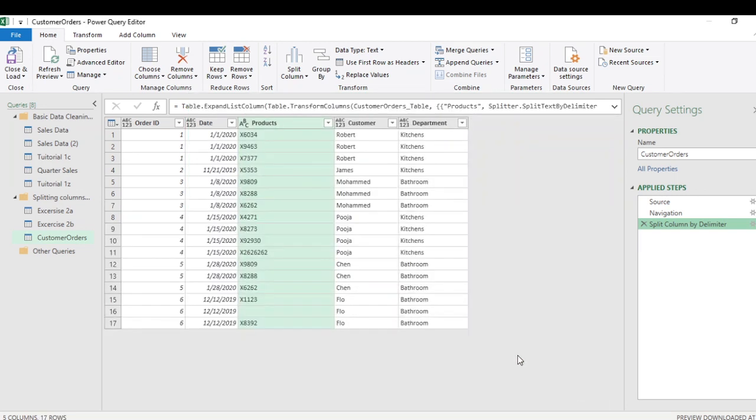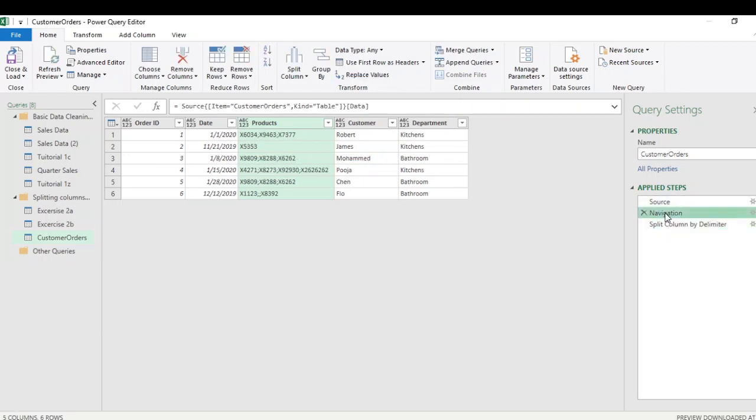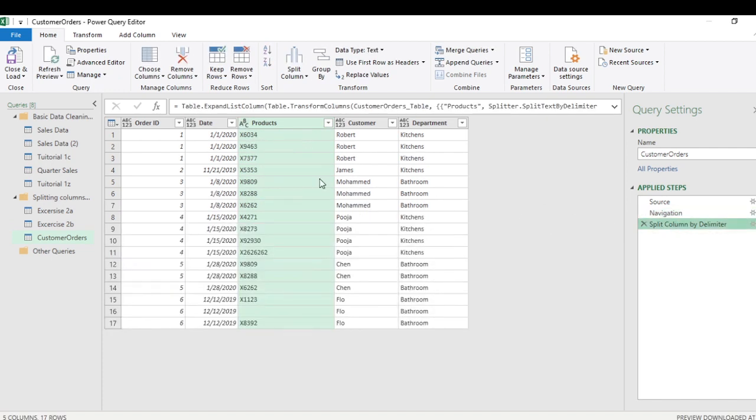Okay, there you have it. It has been split into rows. Each product has its own row. You can see Robert bought three products, and if you go to our source, Robert, 3 products, and it looks really nice.